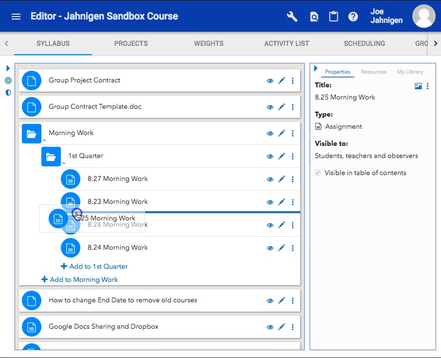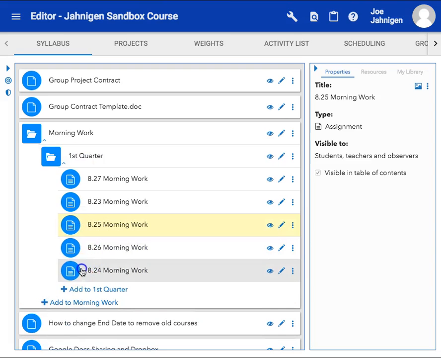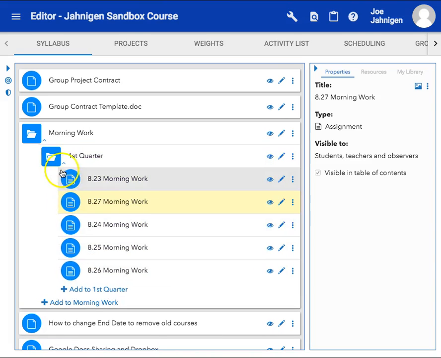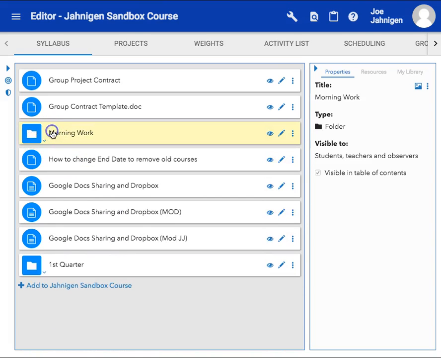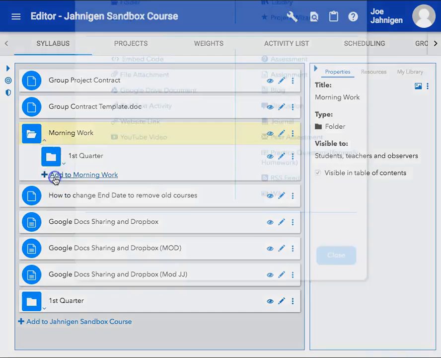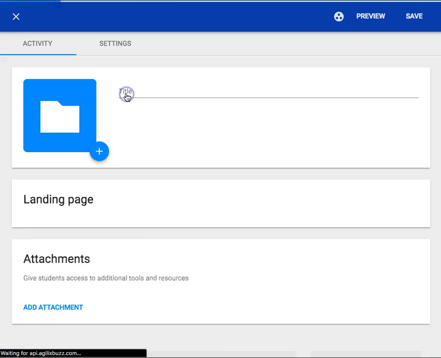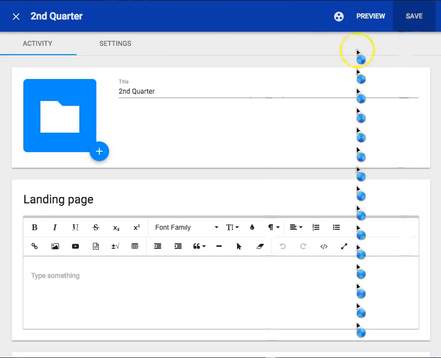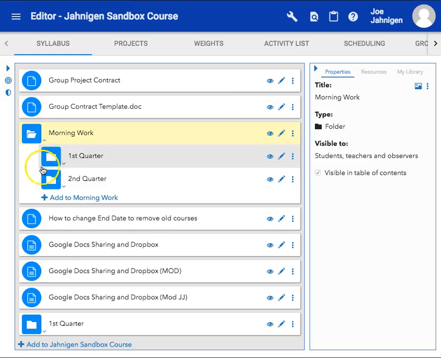So you can just drag them one at a time. And you can always reorder things this way too. If you wanted this one here and this one down here, you could just drag and drop and reorder them. And then now that I'm in my morning work folder, let's add a second quarter. So then there's my second quarter folder inside my morning work folder.